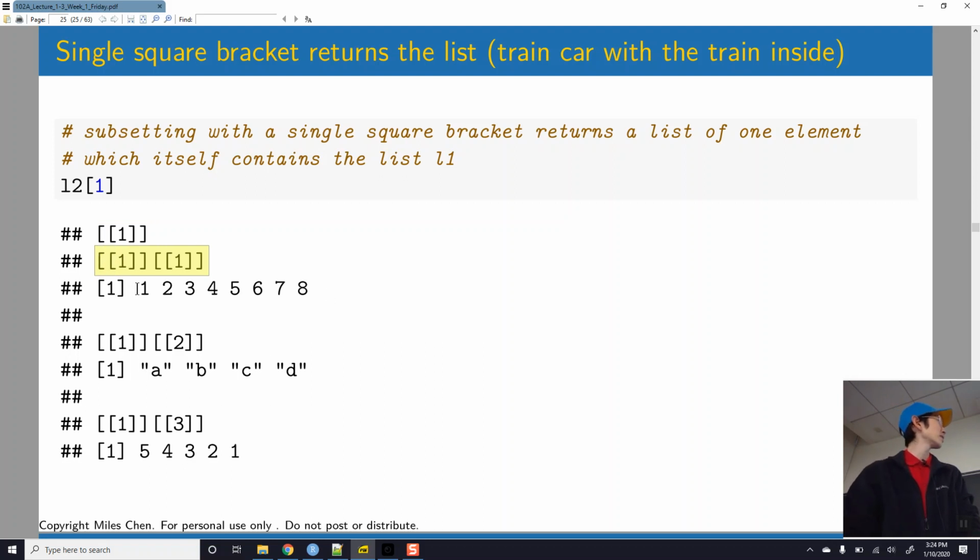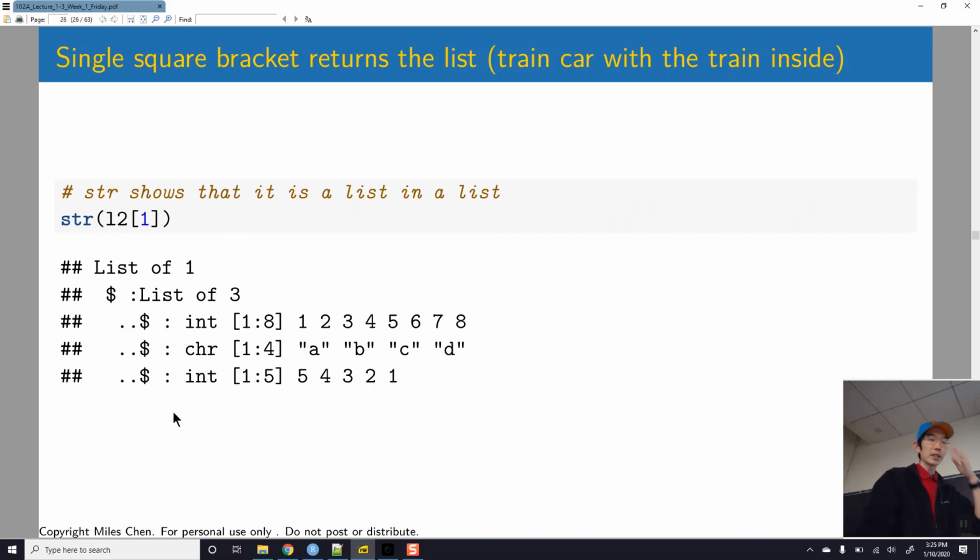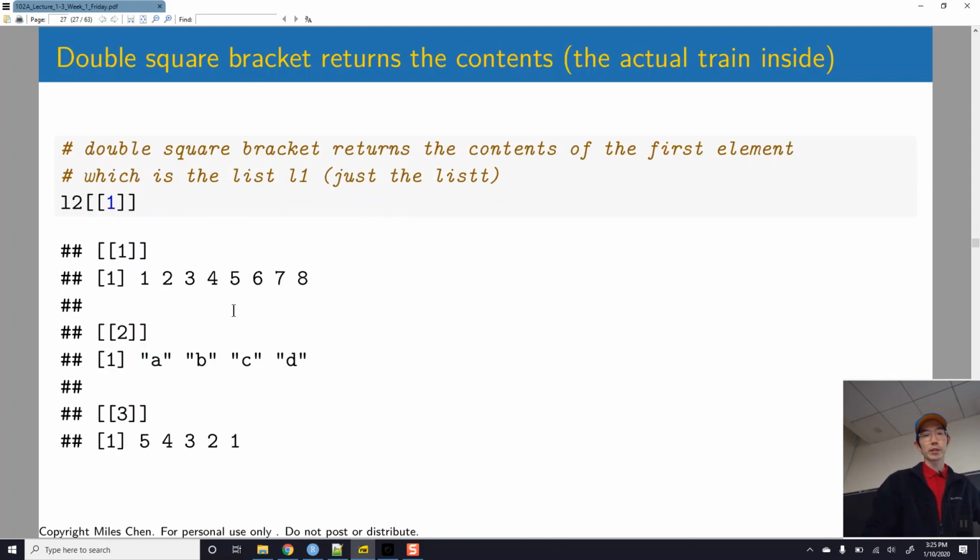So this is the contents of that. And then the contents of this second train car inside the first train car is double bracket 1, double bracket 2, and then finally I've got double bracket 1, double bracket 3 for the contents of the third car of the train that's inside the train. And indeed, if I ask for the structure of L21, it shows that it is a list inside of a list. It's a list of 1, it's a list inside of a list. The list of 1 inside that list is a list of 3.